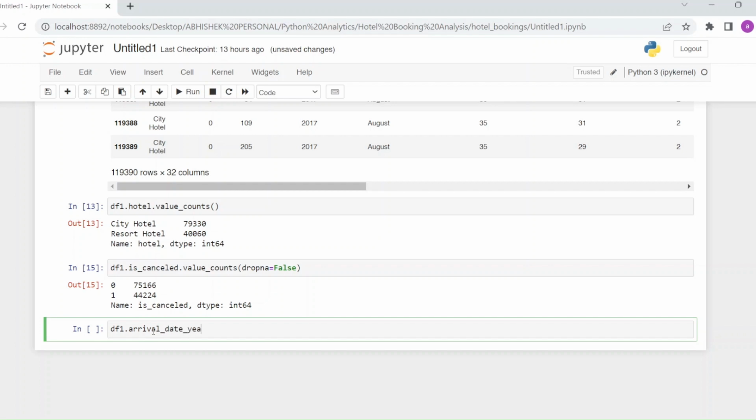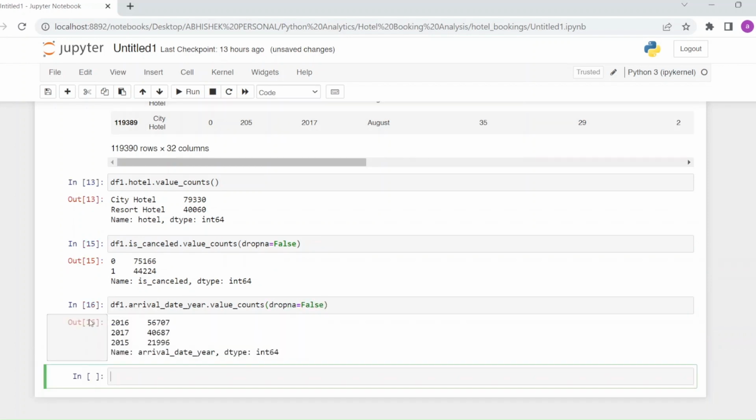Okay, so next we are going to see arrival date year value counts. Here also we will keep dropna as false. So for year 2016 we have 56,000 bookings. For 2017 we have 40,000 bookings, and for 2015 we have around 22,000 bookings.